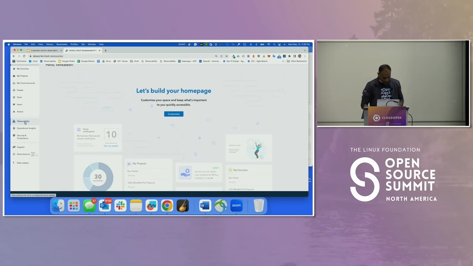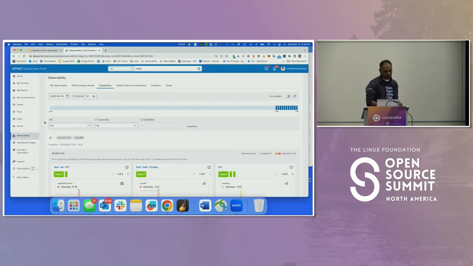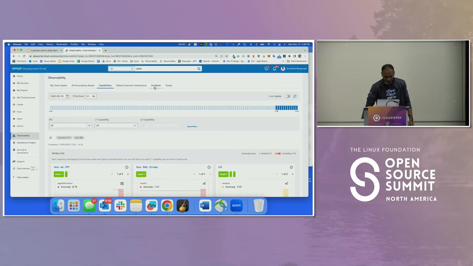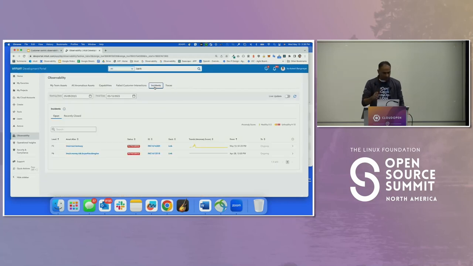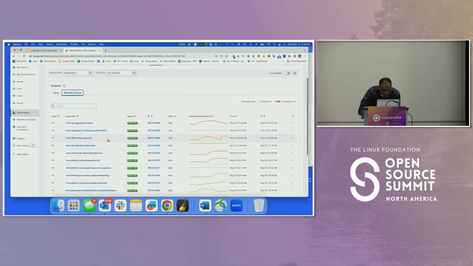Within that, what we have here is a tab called observability. And a lot of what I talked about powers the user experience that you're seeing on the screen here. And let's start with taking a look at incidents here. So what you're looking at on the screen here is incidents. And I see that there are a few recently closed incidents. So I'm going to open up one of the incidents.